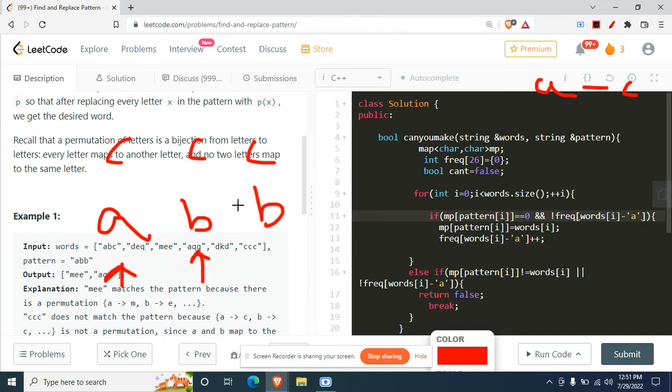Now when we come to B, we see that it is not already present in my map, obviously. But remember, I am also maintaining a frequency array. And what is that frequency array saying? It is saying that these characters which are present in the word have been used. That means while I mapped A to C, I also made sure the frequency, let's just say these are the frequency A, B, C, and so on till Z. Okay, I am incrementing the frequency. So I've used C once.